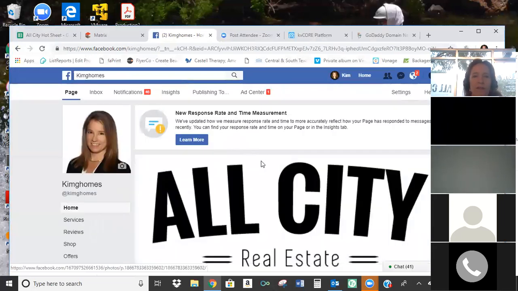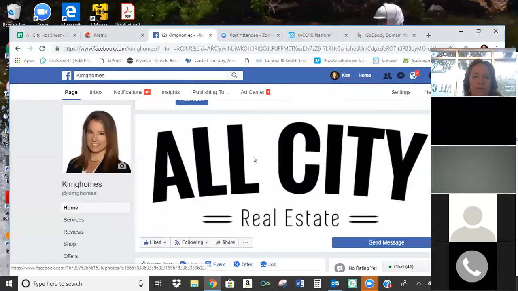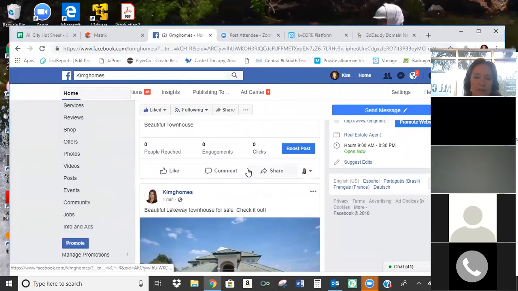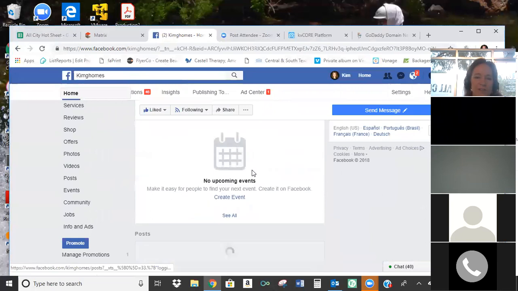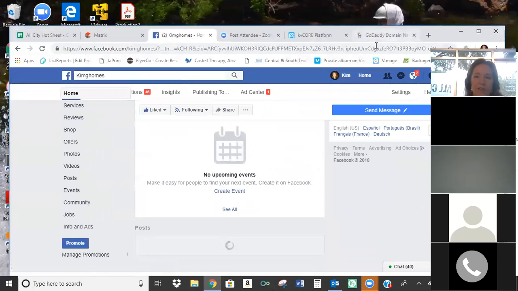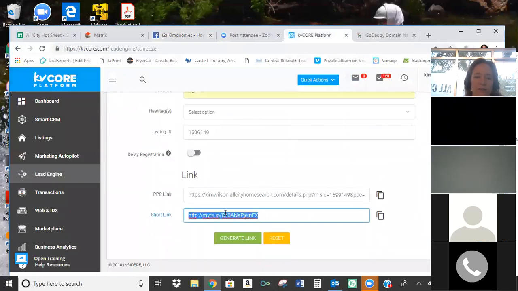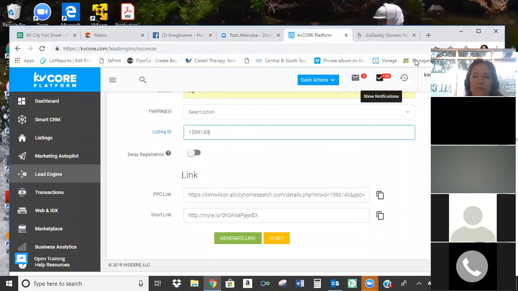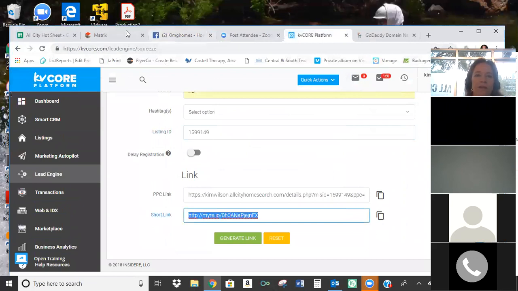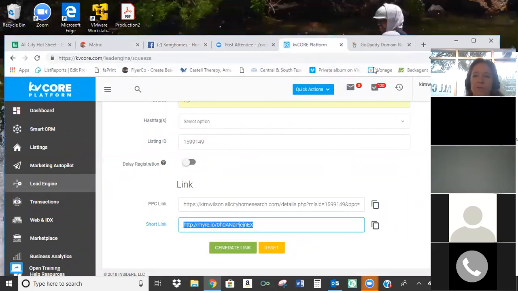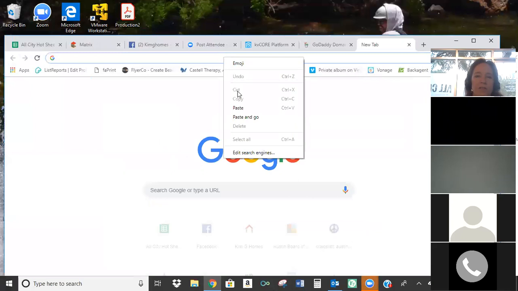So then when they click on the ad, it should go to your kvCORE site. For some reason, it didn't work. So let's go back to kvCORE, and just so you can see that link again. Copy. Where they're going to end up when they click on the ad, they're going to end up on that site. So let me just show you what it looks like.